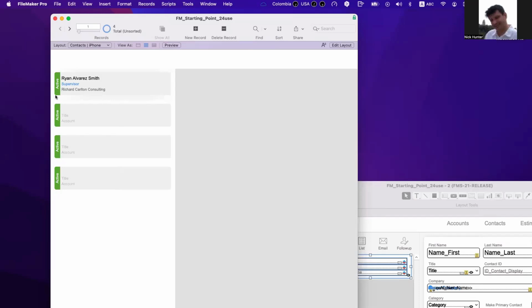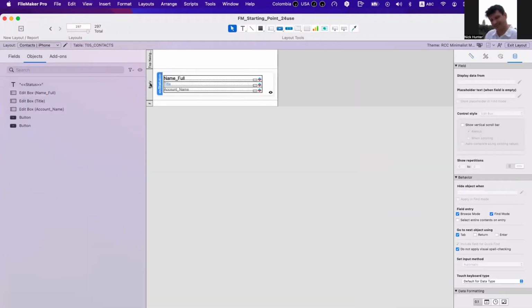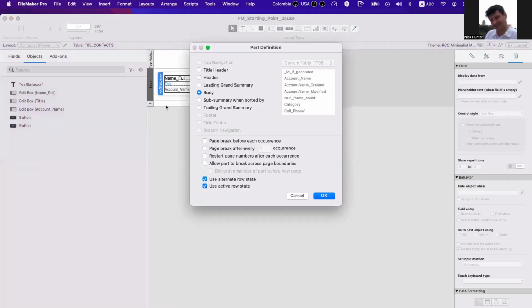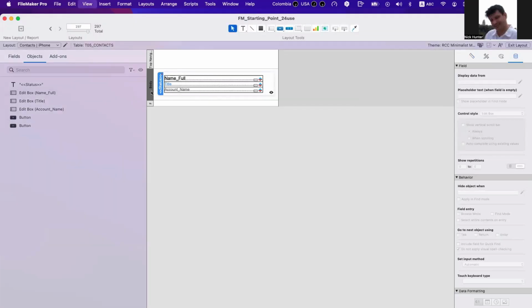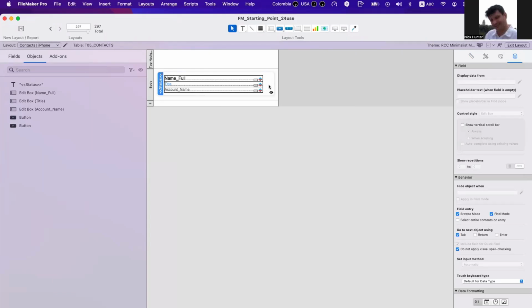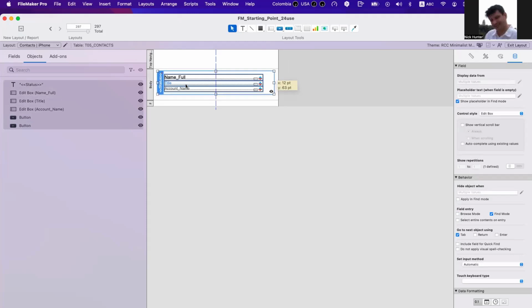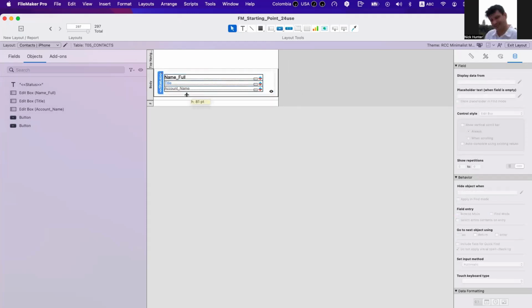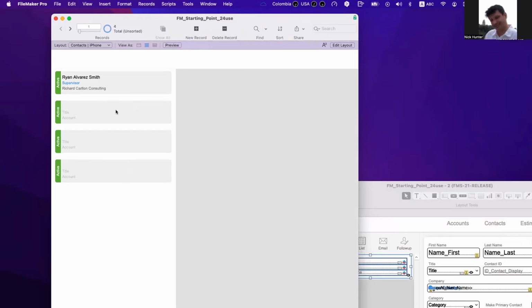Okay. I don't know why he's doing this. I said I don't want the... Oh, active row alternate. Those two need to be removed from the body. So now it's better, right? Now it's better. But there's too much space between those two. So let's move that up. Let's move that up a little bit and like this. Not too much because I have this. Okay, so this is what I have.